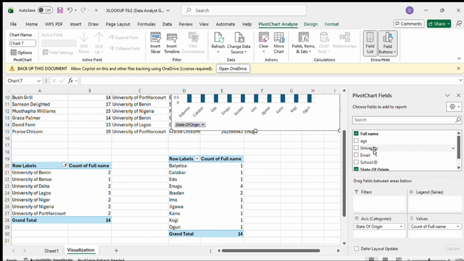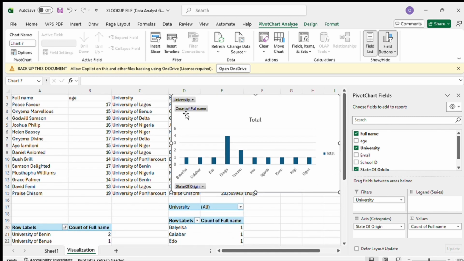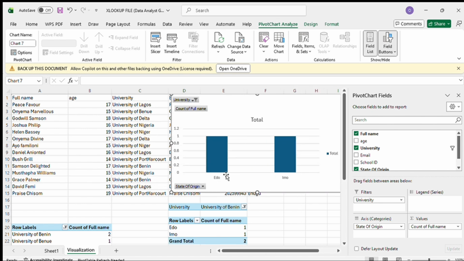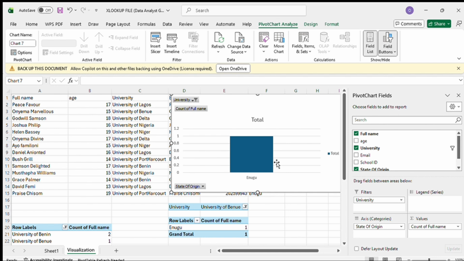Now you can use the university as a filter. Okay, let's use university as a filter. So we have here now. Let's say we want only University of Benin. Let's see how many for University of Benin. Now you can see that only Edo and Imo have somebody going to University of Benin. You can still look for others, let's say University of Benue. Now you can see that only Enugu has somebody from Enugu State going to University of Benue. That's where filter comes in.